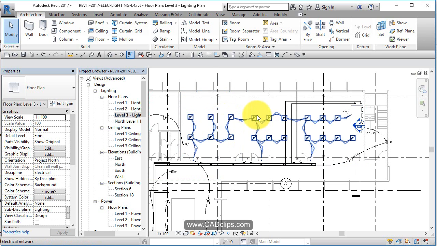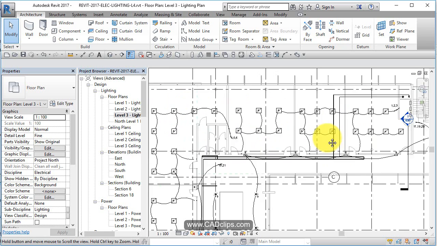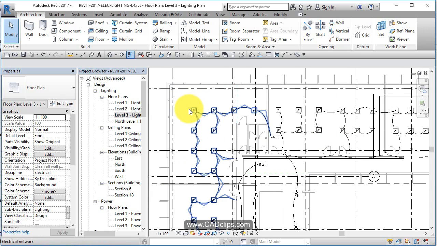Oh, they are all on the circuit. Oh, that's circuit two. Oh, I see. Circuit three, and then this one just groups them all together. Okay. So again, tabbing, you can kind of see how things are connected.